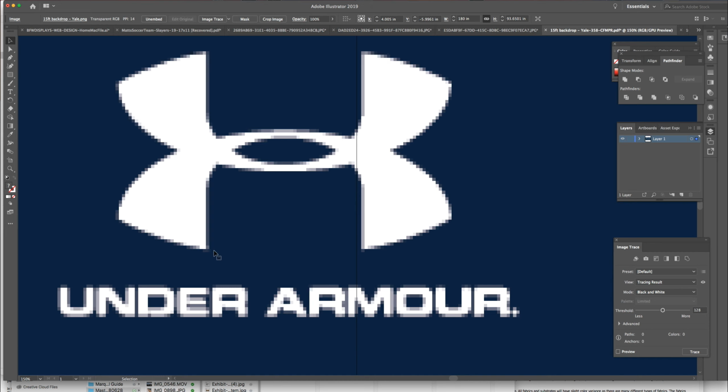So very important to send as vector. Vector can never do this. Vector will never pixelate. So if you're going to send raster, definitely make sure that it's high enough resolution to where you don't see this.